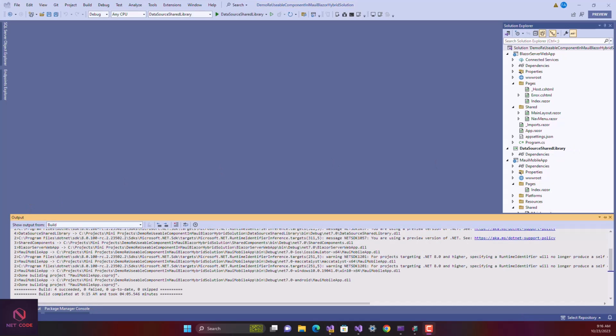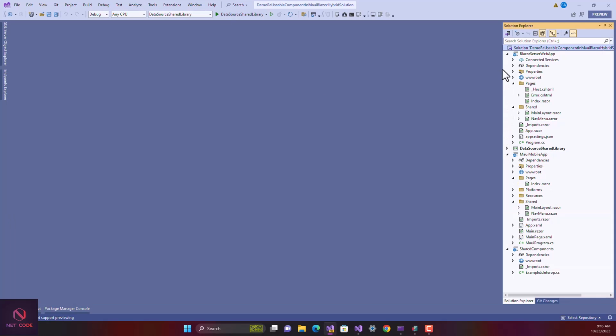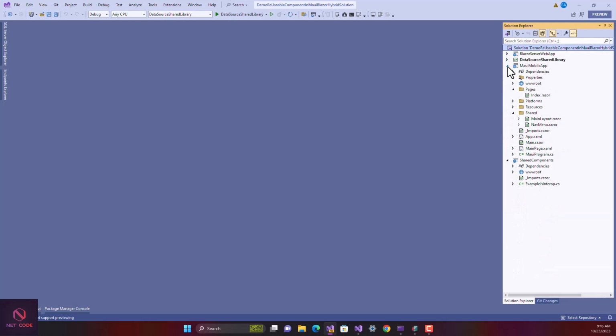All right, so you can see that they are done building, and 4 succeeded, 0 failed, right? Now let's check back to the solution. You can see that we have these 5 projects. Basically, we have 4. The solution is not part; it is just a container.